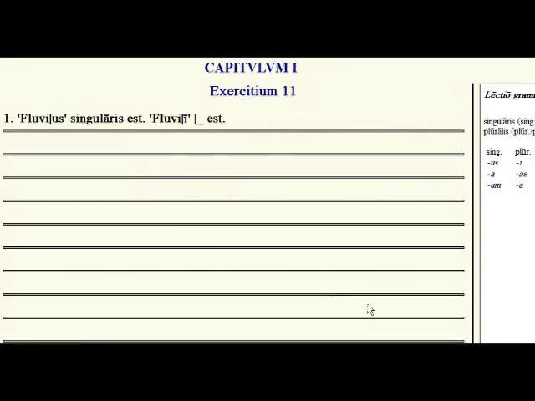Okay, exercise 11. You can see it's cut off a little bit here, but it's singular and plural. So it's testing you on singular and plural endings: -us singular, -ī plural, -a singular, -ae plural, -um singular, -a plural. You should be able to think of words that use these endings by now as models. The model in this chapter for the -us, -ī endings was fluvius. The model for -a, -ae endings was insula, and -um, -a was oppidum.